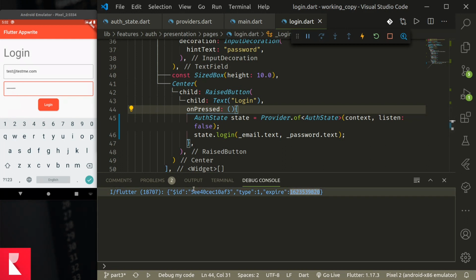If you do not get something like this, then maybe you are using the wrong email and password. Okay, so now our user is able to log in. Next, let's test our sign up. Let's set up our sign up page.